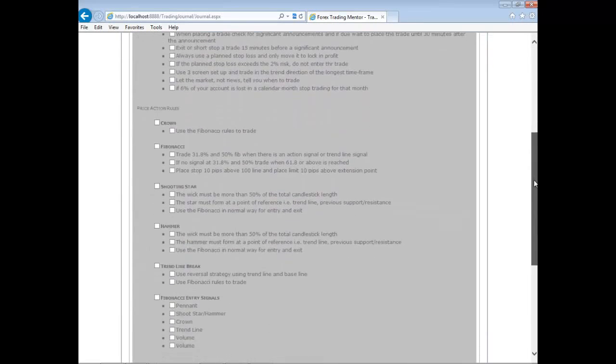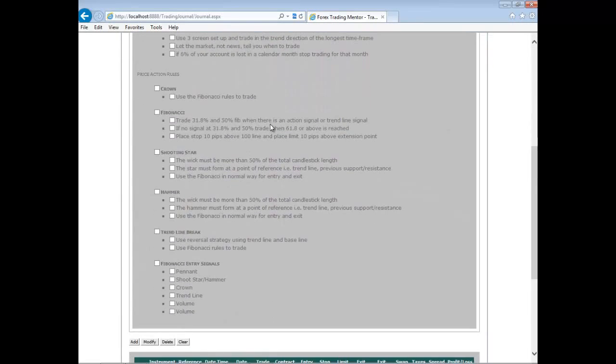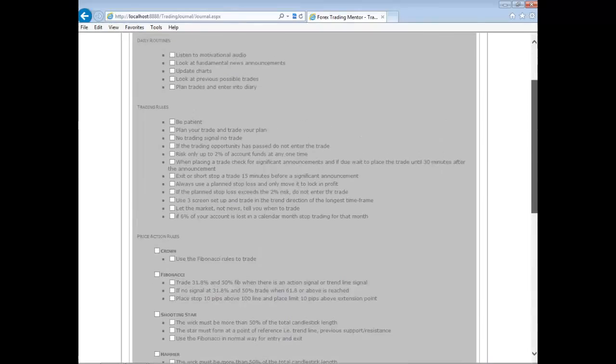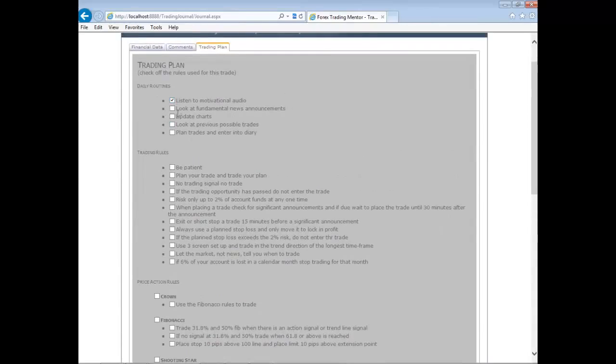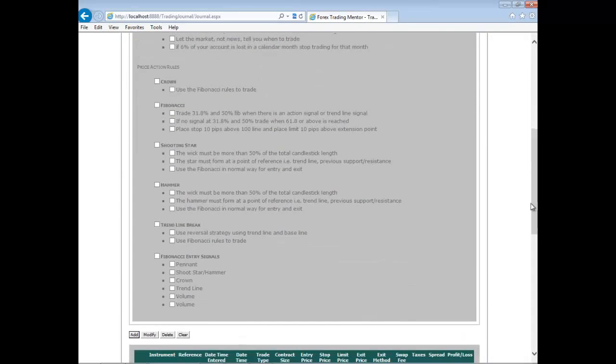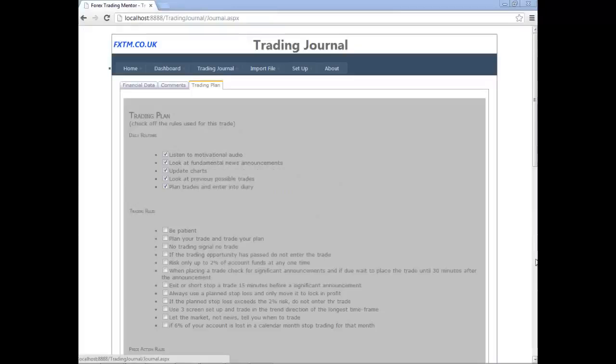And it's all the price action rules that I use and the candlestick formations I use as well, and what rules I must stick to enter that trade. And you can tick these off as you do them. Make sure that when you place the trade you stick to the rules of the trade as well, and also if you use a price action rule that you stick to the rules as well.